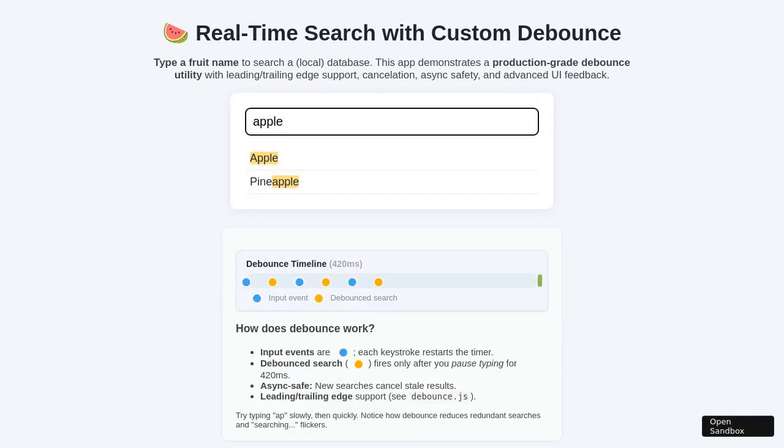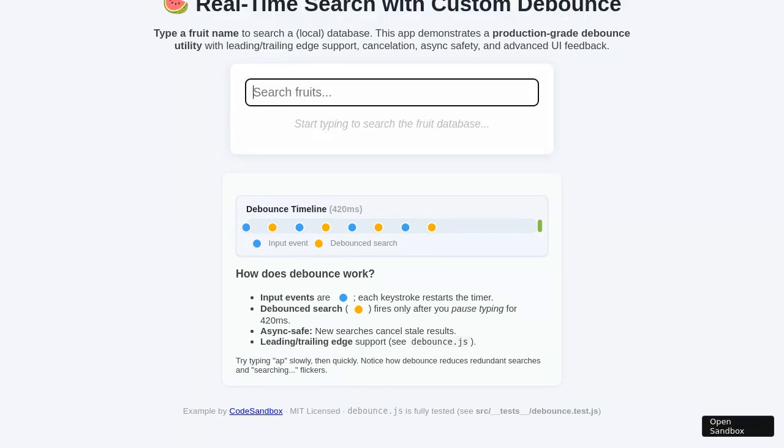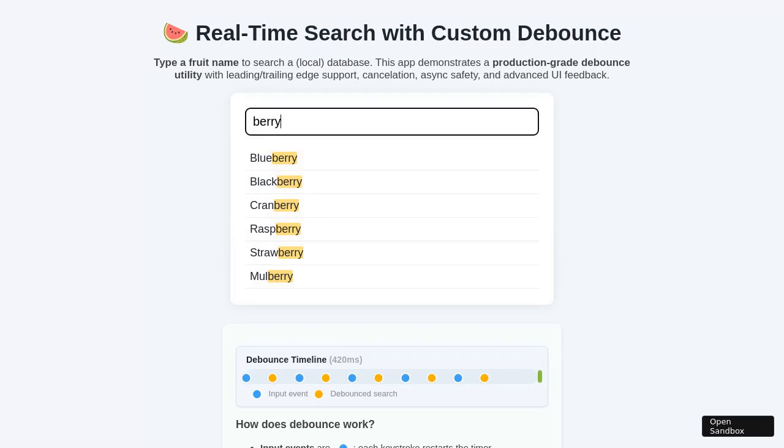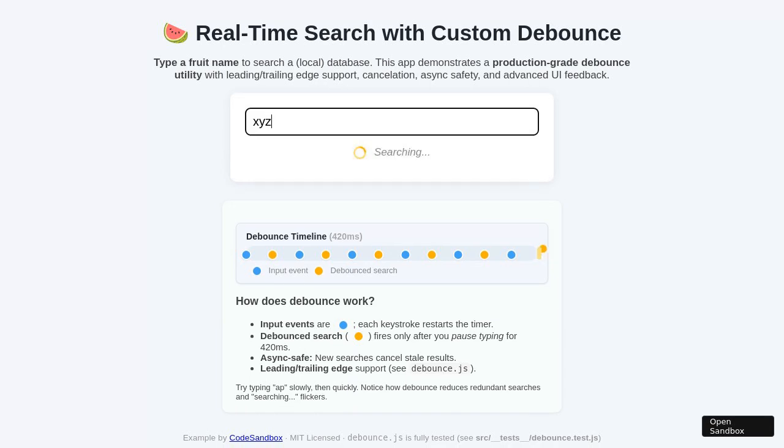After a moment, the search triggers, and the results update to display all items containing the letter A. The interface might briefly show a loading indicator such as "Searching" before the results appear. Next, the user types the letter P after another deliberate pause. Once again, the debounce mechanism waits for a short period of inactivity before executing the search. The results refresh to reflect items containing AP, such as apple and papaya.